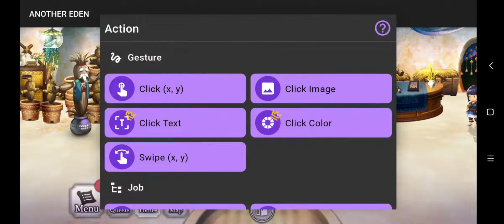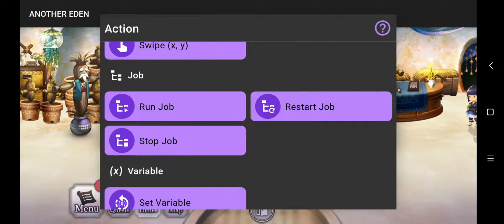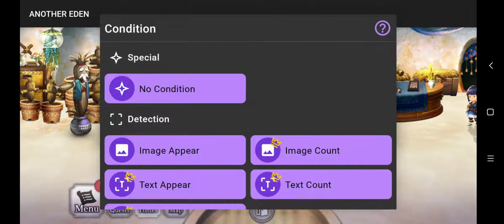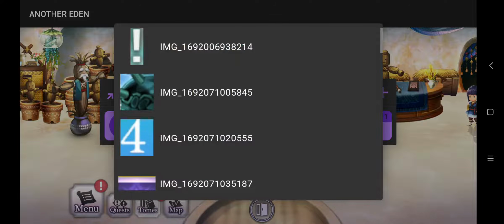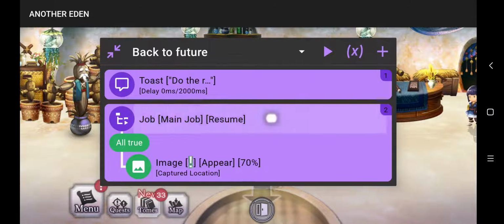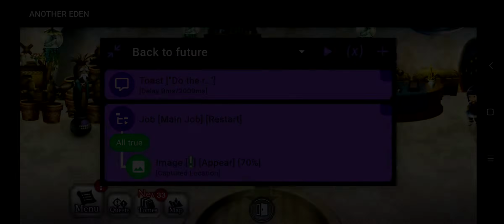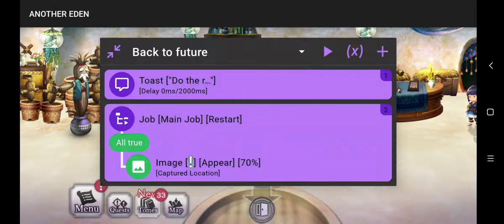Here we just need to run the main job again to complete the loop. The condition should be seeing the exclamation icon again. Make sure to set the job to restart to reset the level 80 variable. Congrats, you have reached the end of the tutorial.